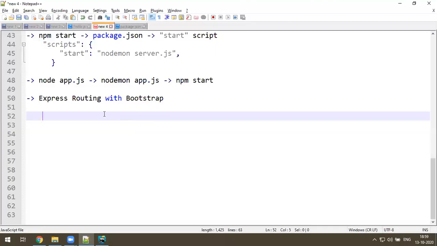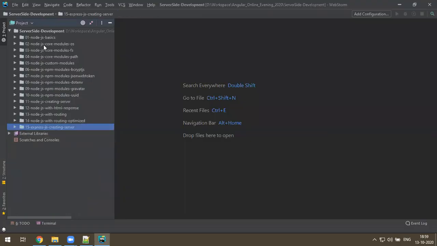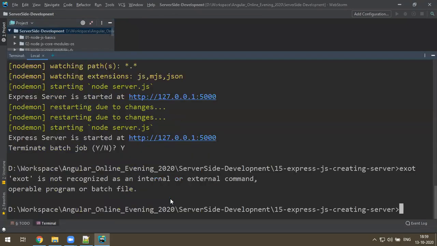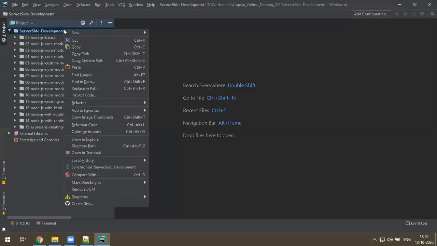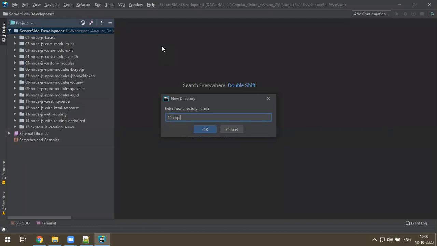I'll be using Express.js. I'll be using .env for configuration, and we are also using Bootstrap. And we are using the Express routing concept inside. Let's create a fresh one. I think I have to stop it. Let's create a fresh folder, a new directory: 16-express-routing-bootstrap.